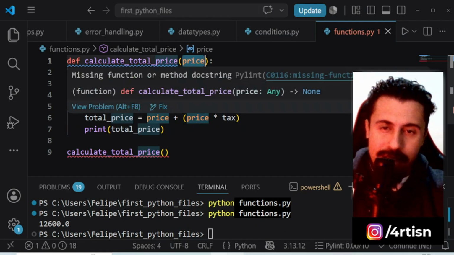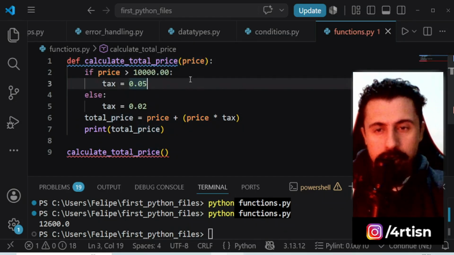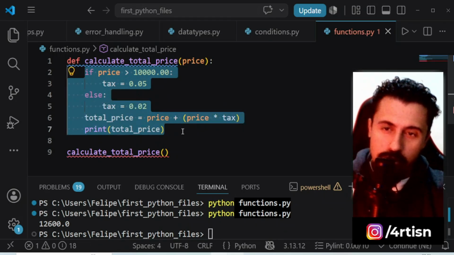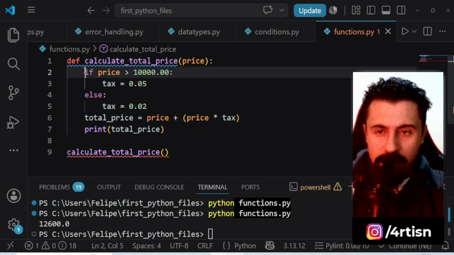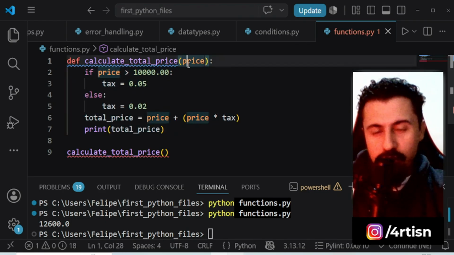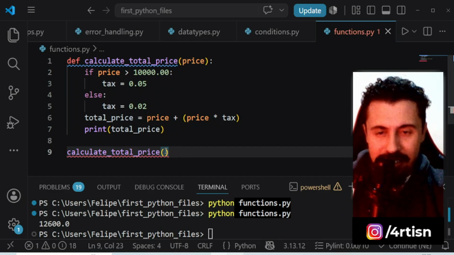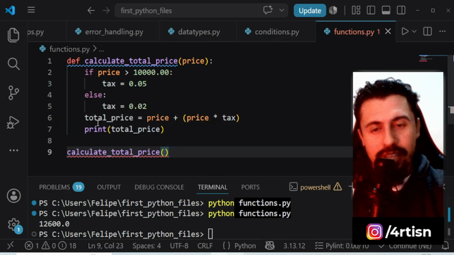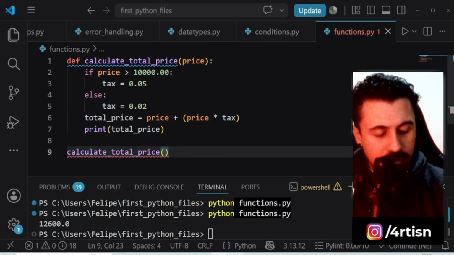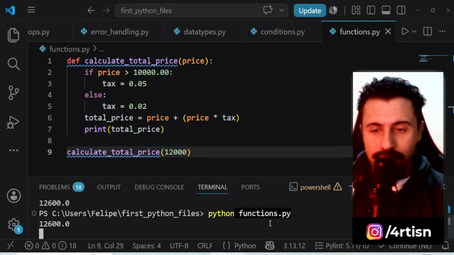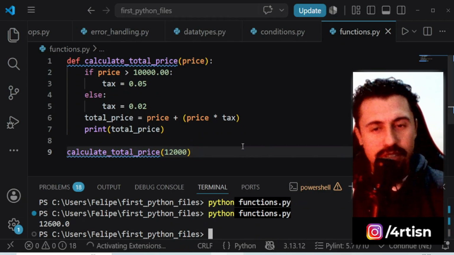So if I pass the price as a parameter, all of this code is going to be executed using the data that those who call this function pass as a parameter. So let's see what happens now. Same thing, now it works.